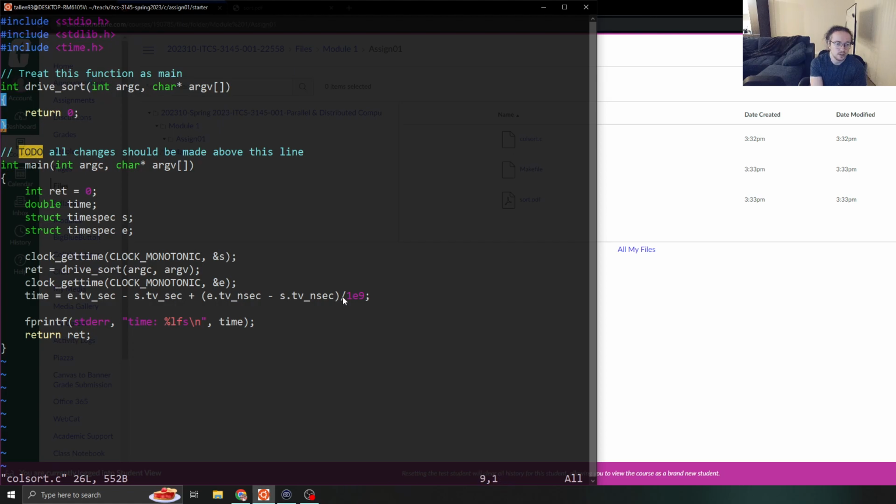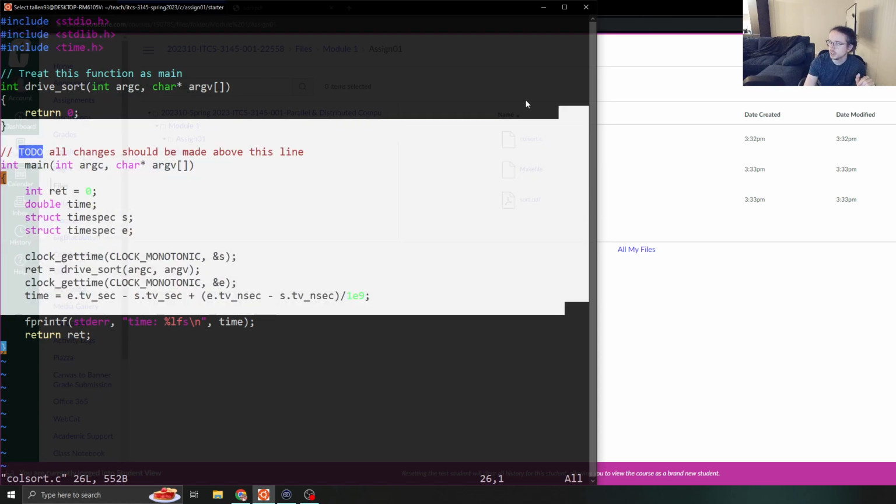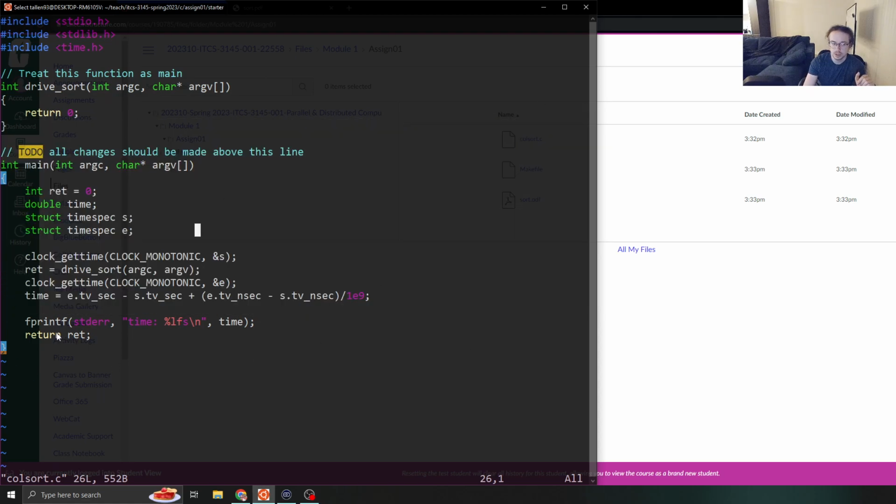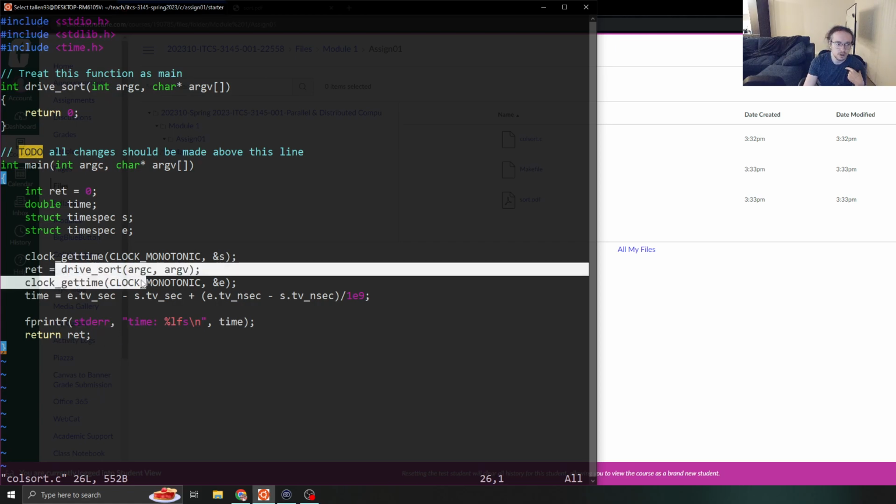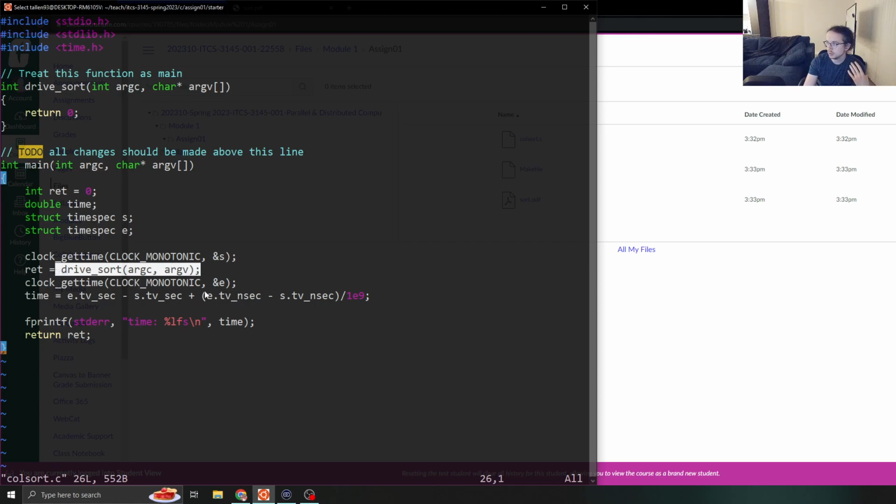you'll see that it starts with relatively simple code. What this code does is, first off, we have a main function. You should not touch this main function. This main function is designed to help us test your code. Basically, what it does is it's going to time the execution of your code and print the amount of time it took to execute on the command line to standard error, so it doesn't interfere with your program output. It is going to call a function drive sort, okay?